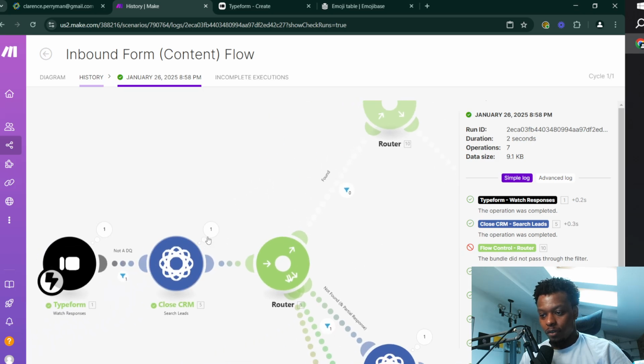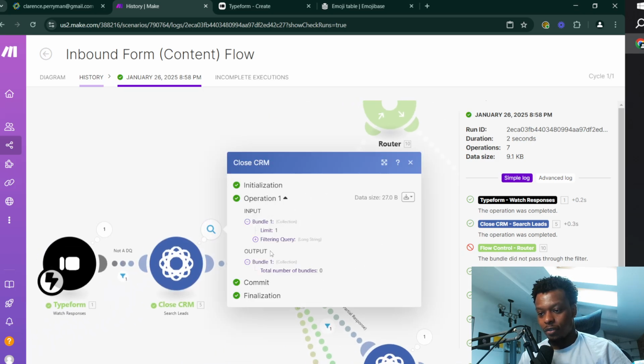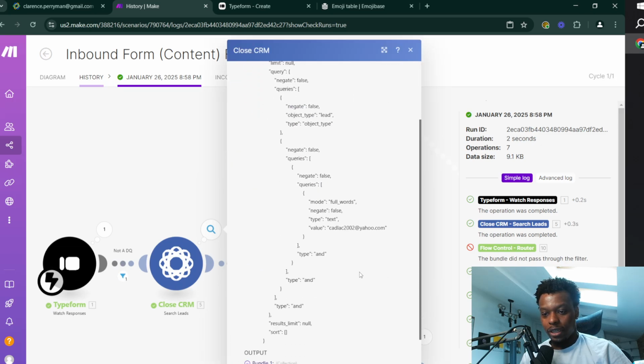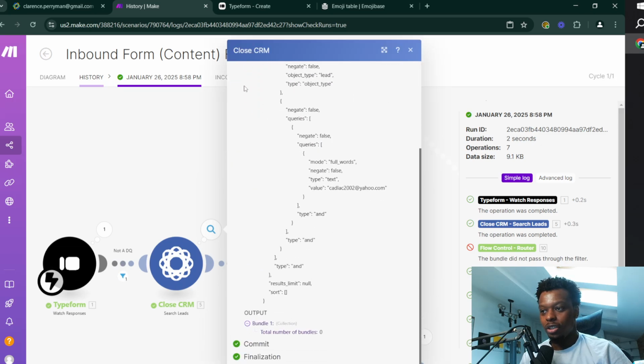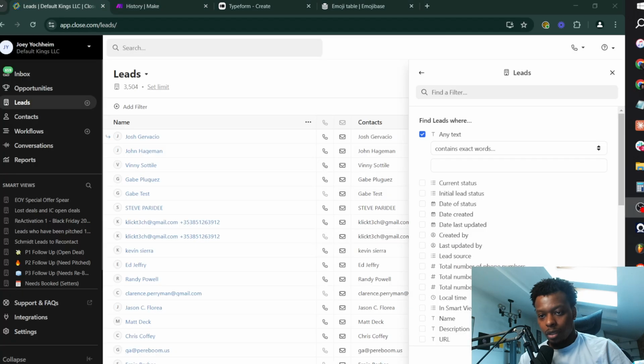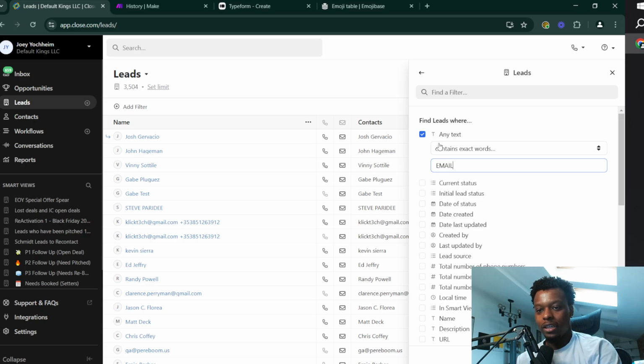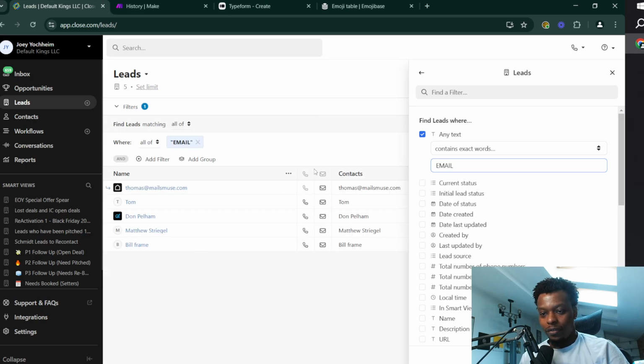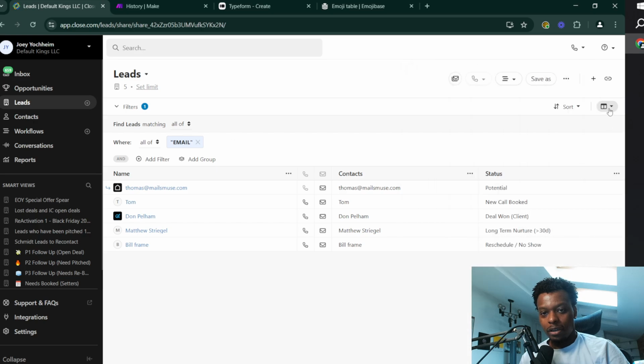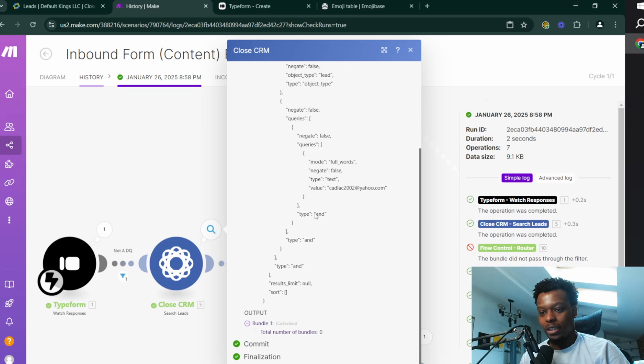So this is a search function inside of Close, and the query is basically just the basic queries inside of Close, where we're looking for any lead where the text inside of the lead contains an email address. And if it contains an email address, then we can basically copy this filter, paste it, and then replace email with the actual value from the mapped field inside of Typeform.